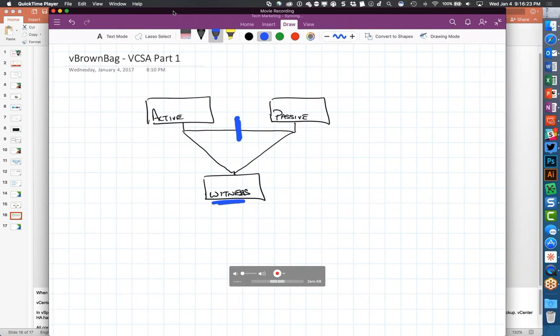The witness can establish quorum and can say, okay, even though the active now can't talk to the passive, the witness can talk to both of them, and he knows that the active is still online, still good to go, so nothing happens. The cluster is in a degraded state at this point. Let me erase that line there. So let's say that active and passive cannot talk to each other. So we're in a degraded state, right?